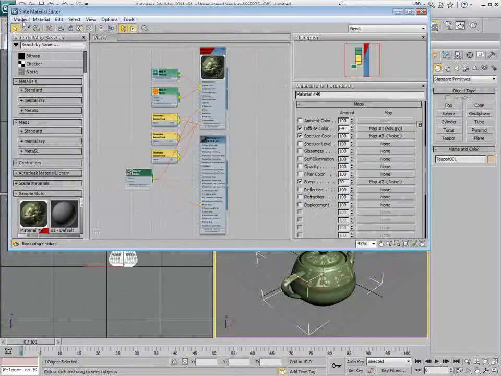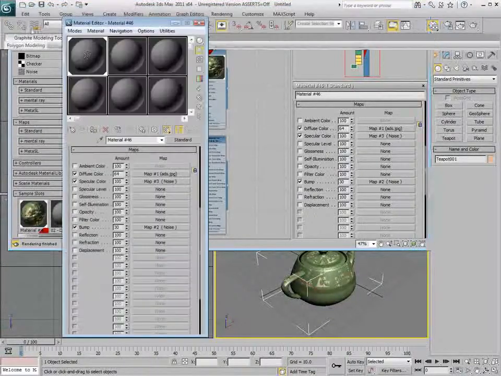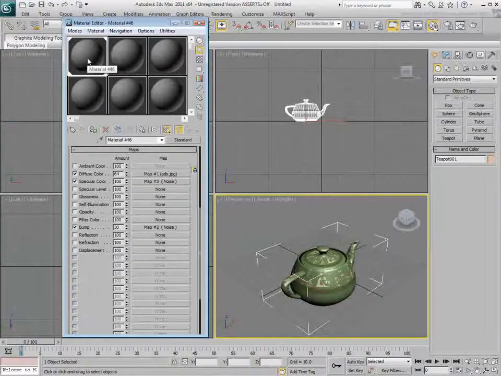Switch to the Compact editor to view the results. If the sample slot doesn't refresh, use the mouse wheel to orbit around the sphere. Now the material is available in both editors.